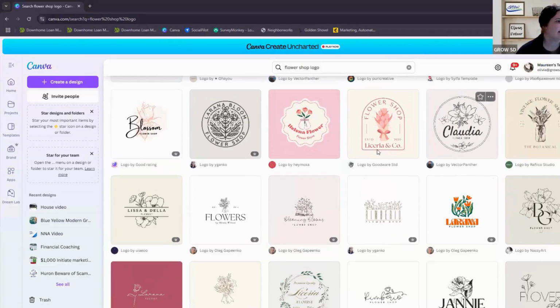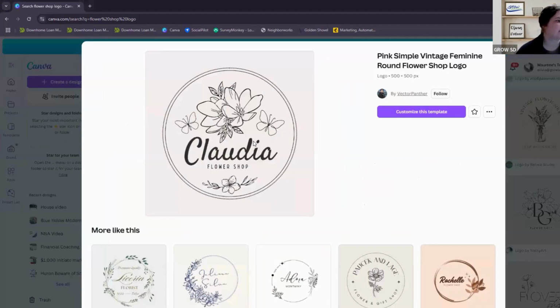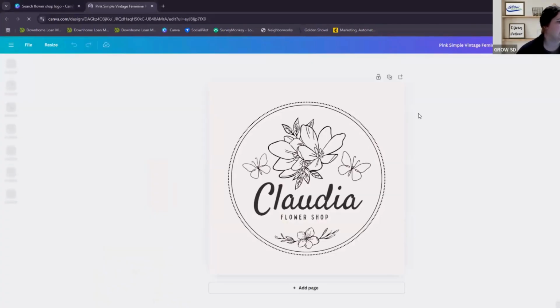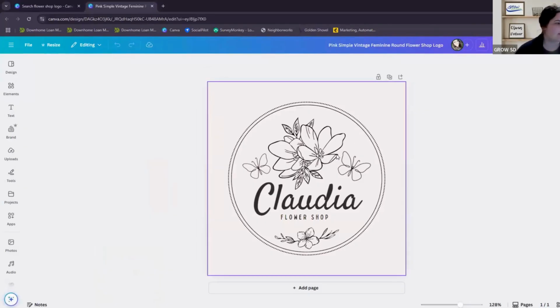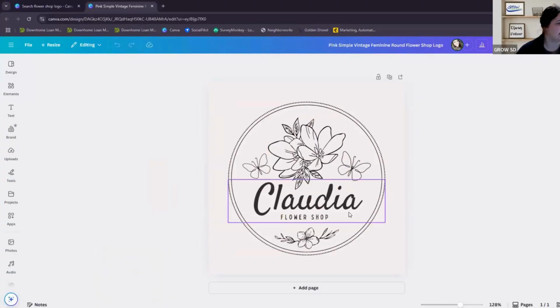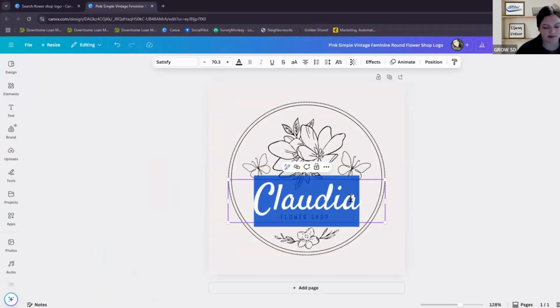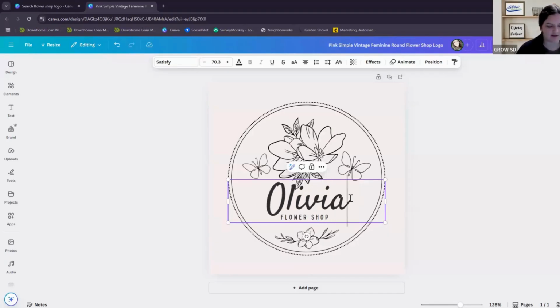So I'm going to click on it, and then you can see it in more detail when it comes up. Then you're going to click on customize this template, and it's going to bring you into the design. The first thing I am going to do here is change the name. My name isn't Claudia, my name is Olivia. So I'm going to go ahead and put Olivia's Flower Shop.